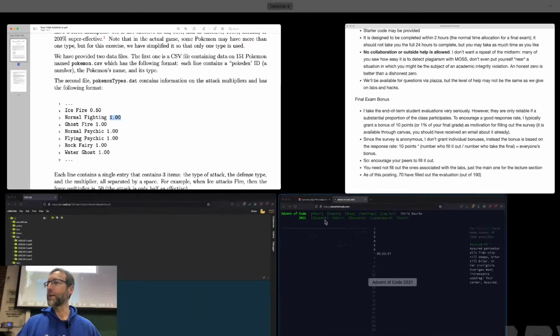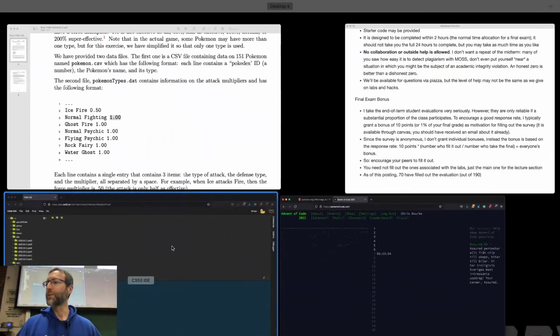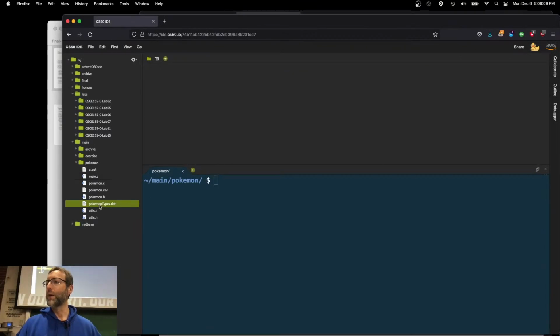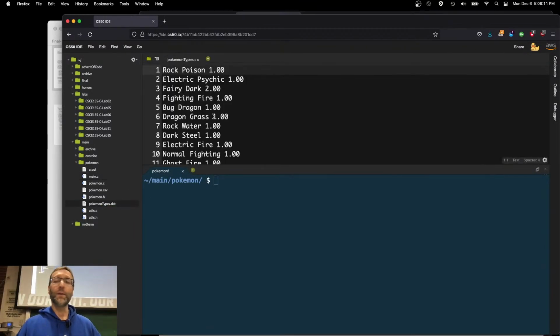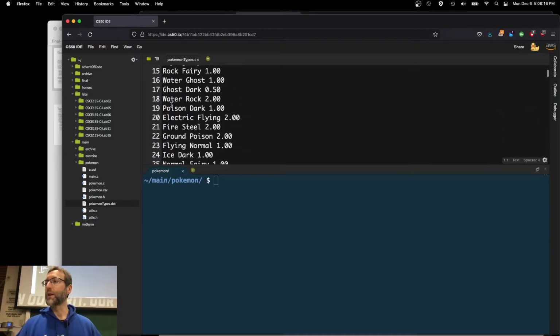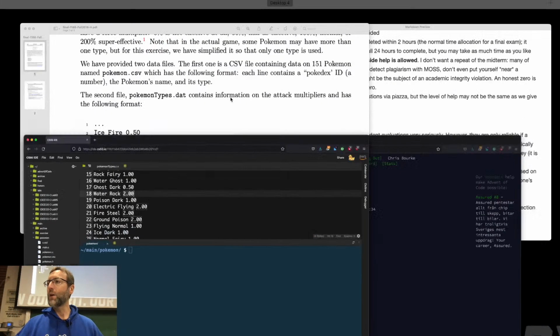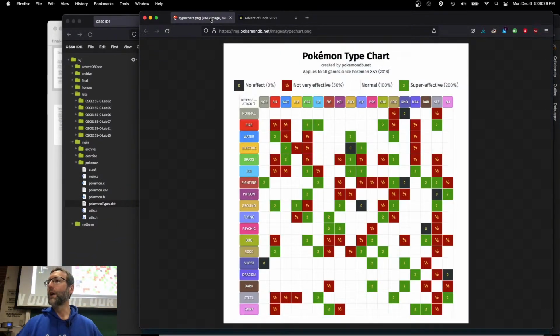Let's take a look at the data here since we have it available. It's all stored over here. This is not a CSV file. This is a space delimited file. Okay, so when water fights rock, it's twice as effective. So there are various multipliers here. There's 0, there's 1/2, there's 1, and then there's 2, I think. That's all codified in this big giant grid here. I took that grid and I put it into a CSV file and a space delimited file.